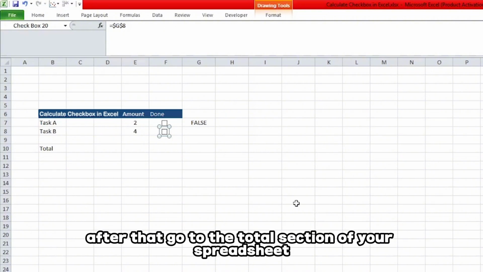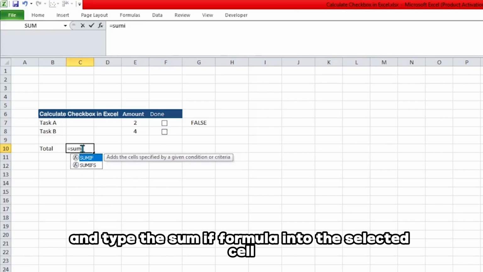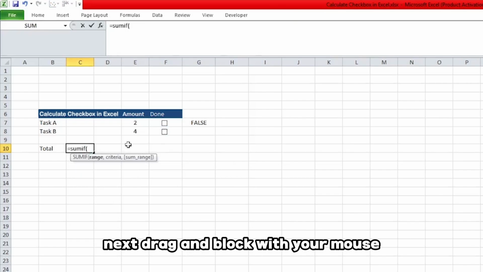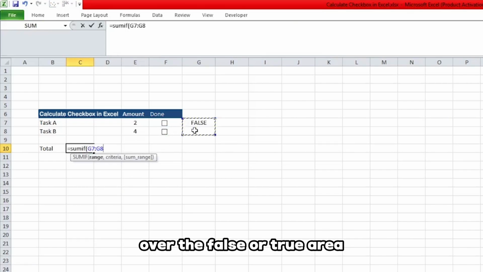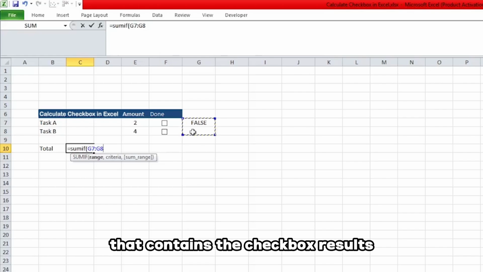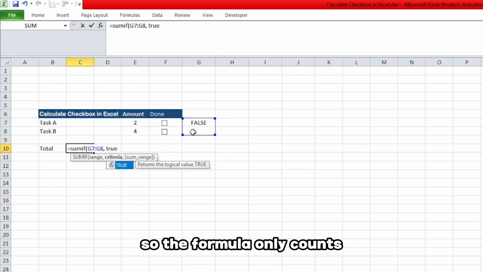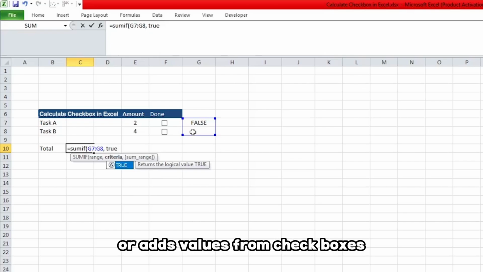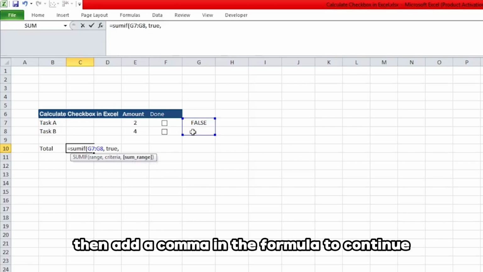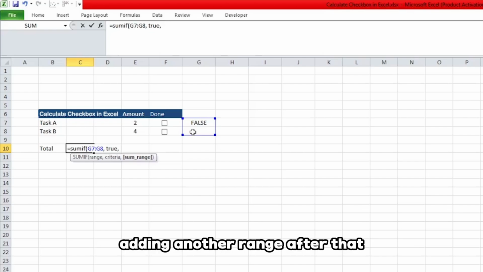unchecked. After that, go to the Total section of your spreadsheet and type the SUMIF formula into the selected cell. Next, drag and block with your mouse over the false or true area that contains the checkbox results. Set the formula condition as true so the formula only counts or adds values from checkboxes. Then add a comma in the formula to continue adding another range.